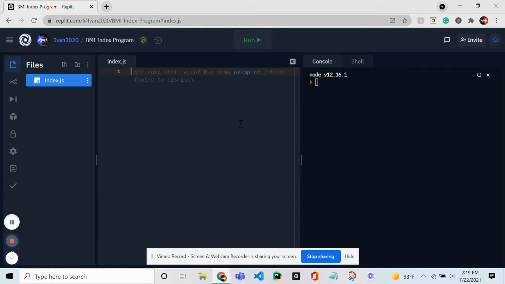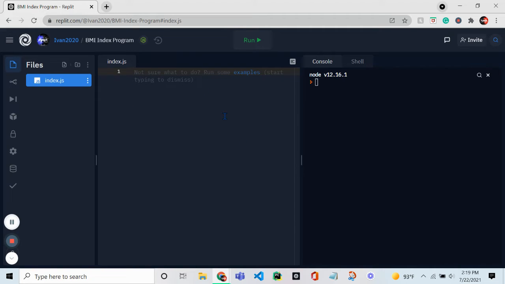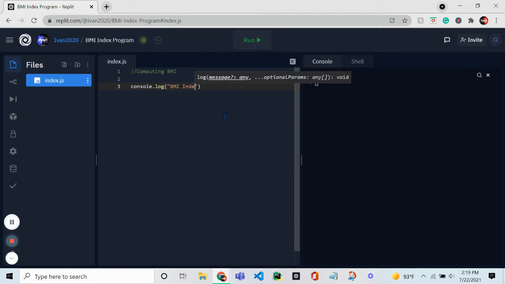So I'm gonna start off with naming. I always like to put a comment at the top, so I'm gonna say this for the comment. I'm gonna start it off by printing some basic things: BMI index program, and a new line.